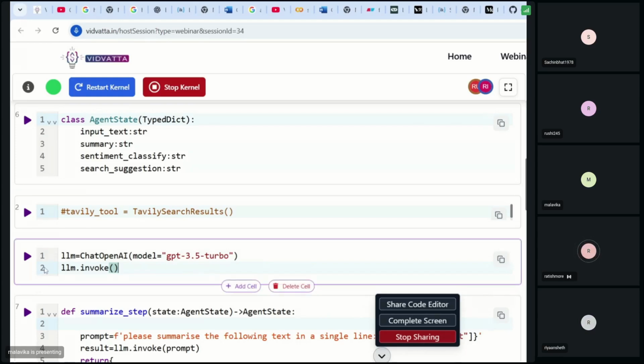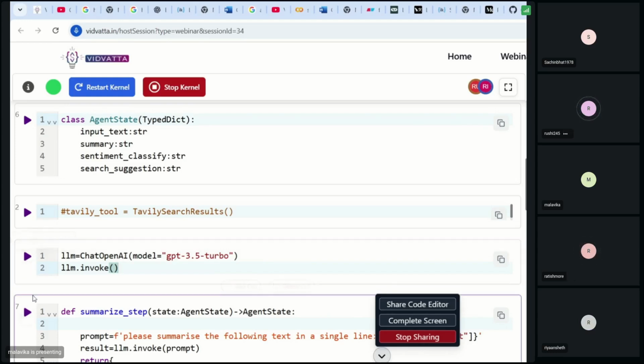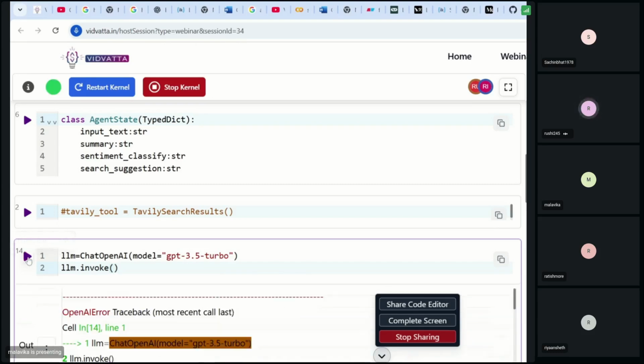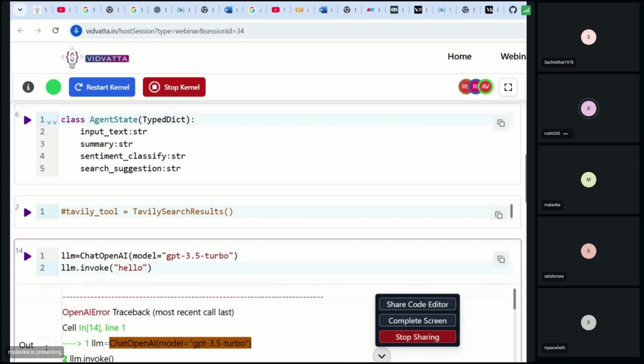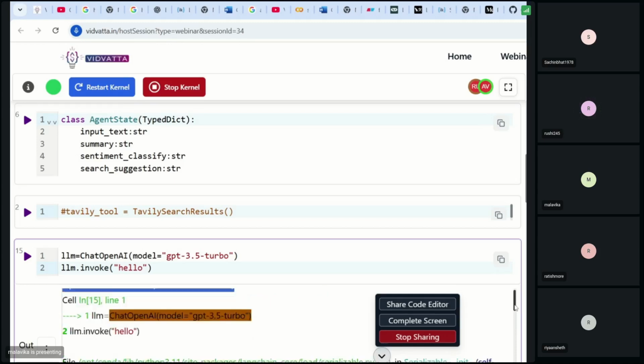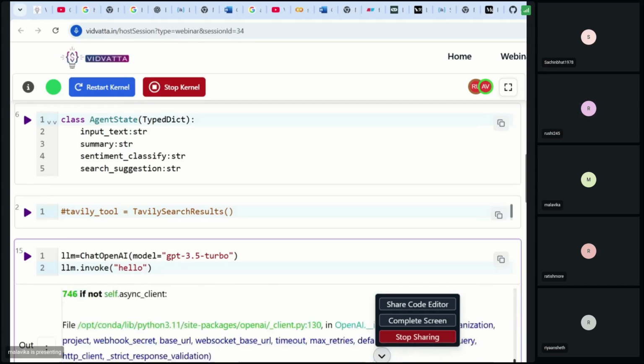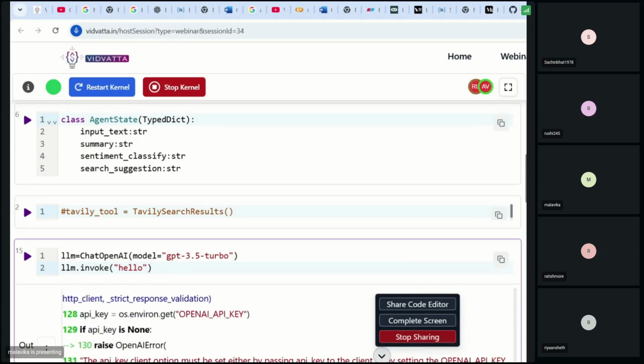Or you can even set the environment variable using os.env. No, because now setting the environment will require restarting the whole thing again. Yeah, you can put hello, some text. Yeah, so once you run this, you will get the list of keys or environment variables which we need to set. So run it. Yeah, so if you come down now in the list of errors, yeah, to the last.